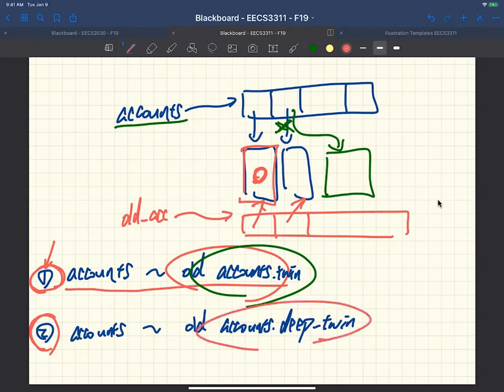Okay, so here's the lesson. Always use deep twin. However, in the question, I might just ask you, is it really necessary to use deep twin in this case? You got to judge, right? So again, you may want to review those examples again.